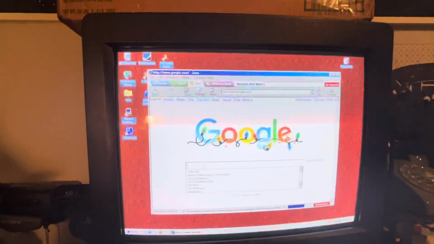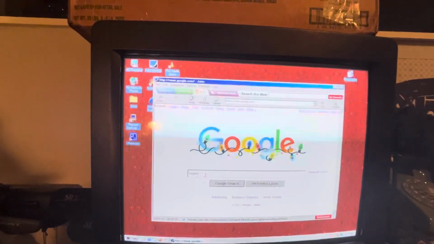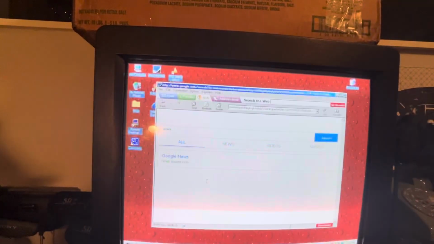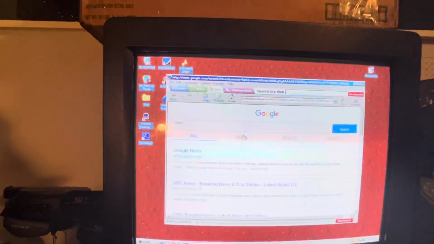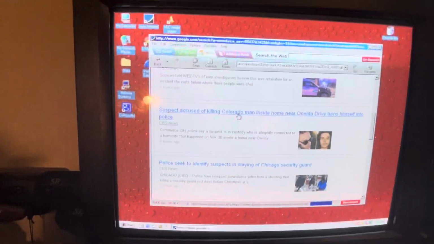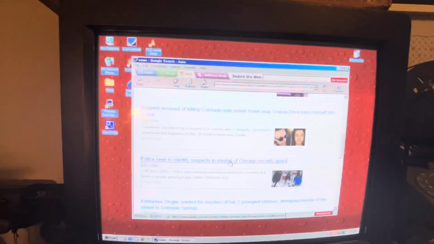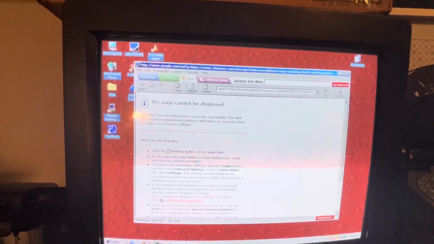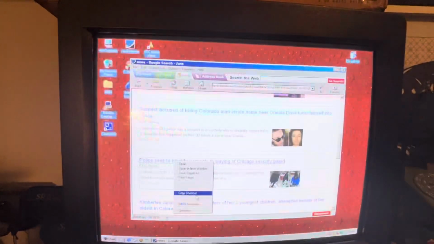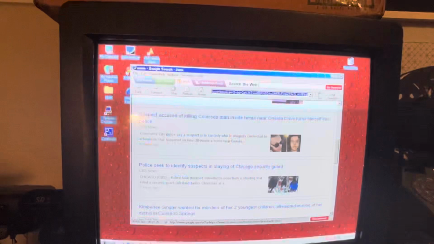I will type in... Wow, that flashing is really bad. Let's try to pull up one of these news articles. Nope, not gonna happen. I'll see if I can copy the link. No option to copy the link. Is it copy shortcut? Nope.